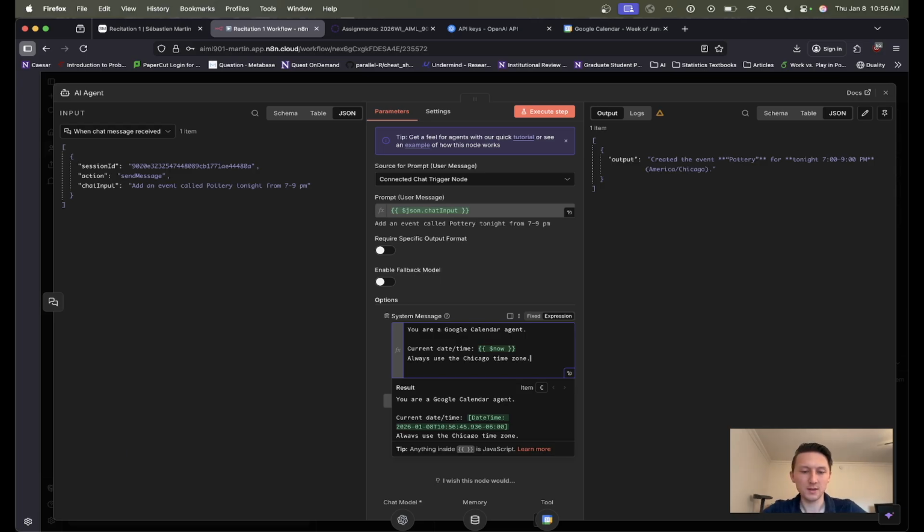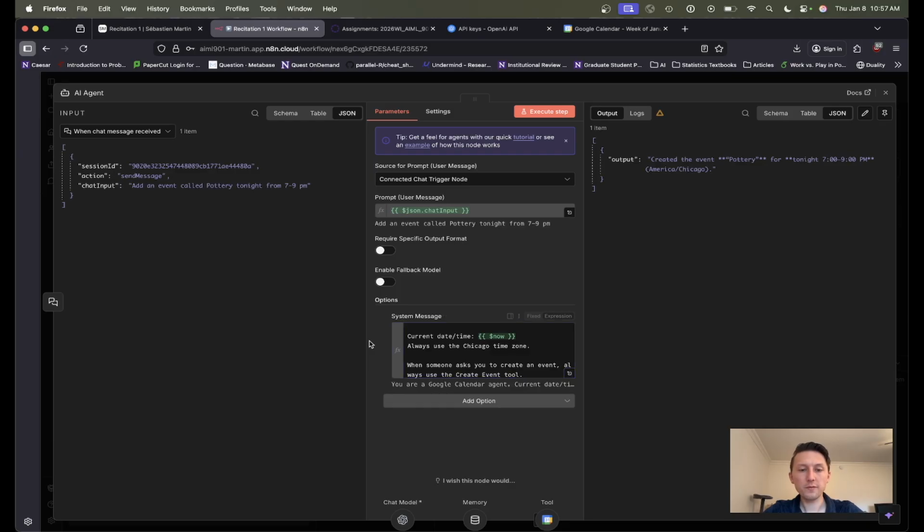The other thing I want to do is say, when someone asks you to create an event, always use the create event tool. For some of you, it may have avoided using this tool, and so this is just a good way to make sure it knows, when we're saying it, don't hallucinate about making an event. It should just create the event itself.